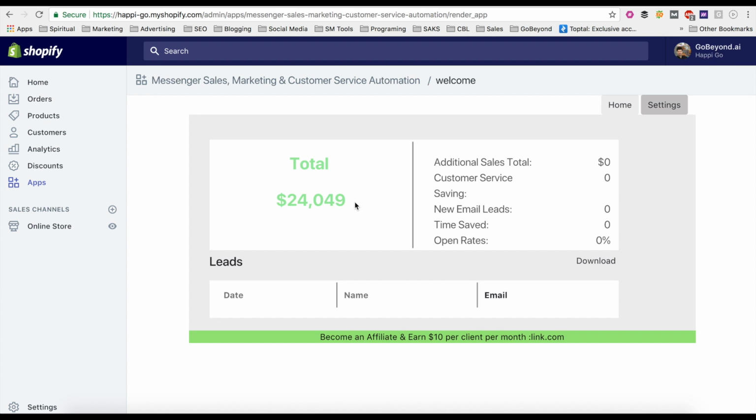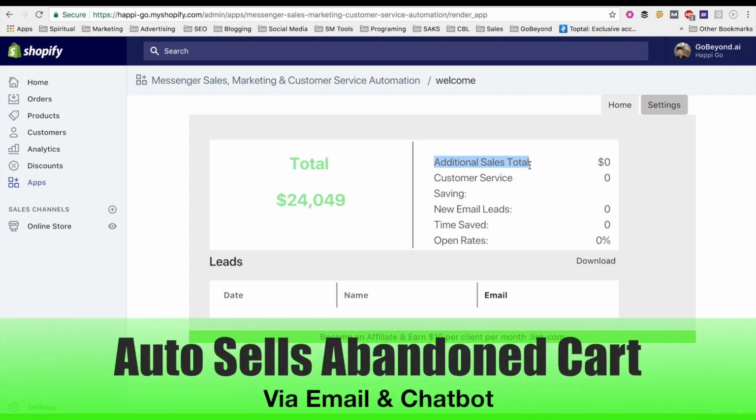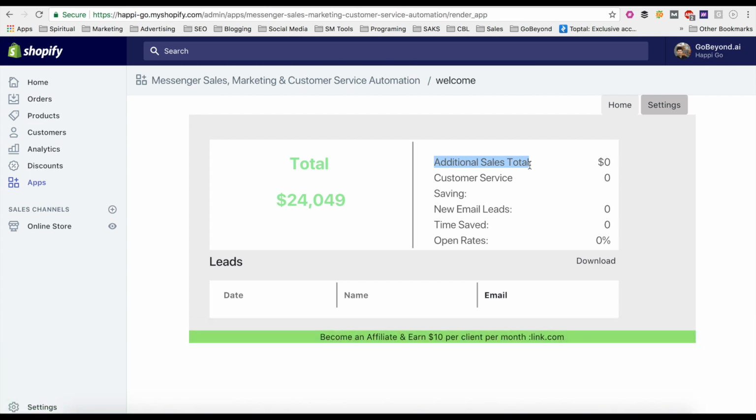The first is that it will be able to increase your sales. Now, there's a very simple way it increases your sales. First, it automatically targets people that have abandoned your cart, and it reaches out to them via email and chatbot and tries to get those sales back. So anytime someone's abandoned your cart, we have a remarketing through abandoned cart, and we get some of those sales back. And we have 3 attempts. I'll show you how to set that up next.